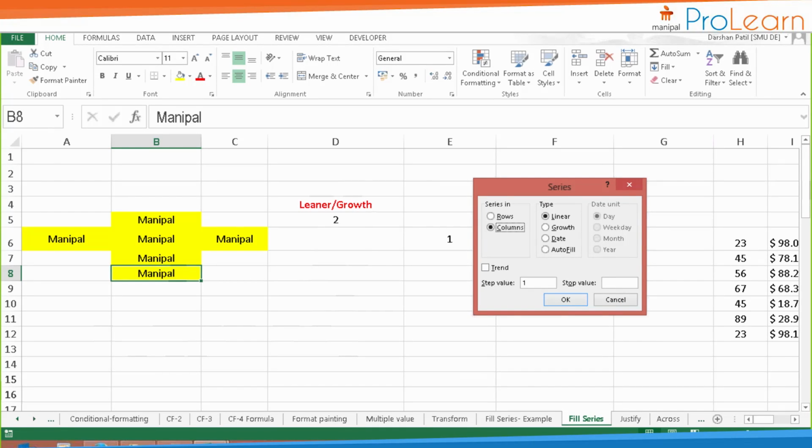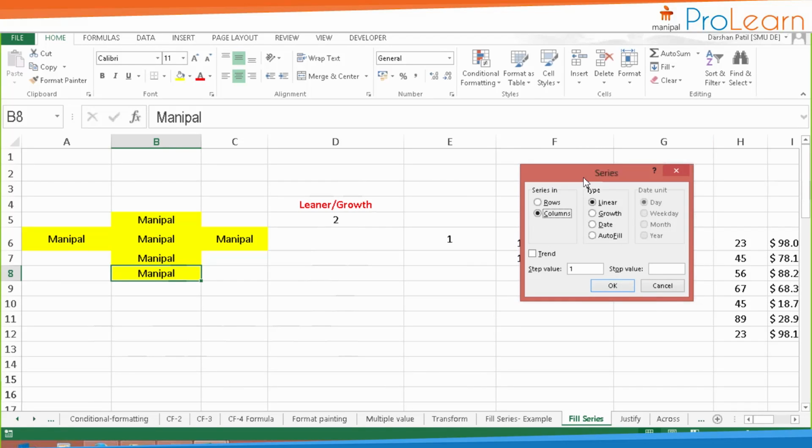The next one is the type. What type of data would you like to have? Linear, growth, date, or autofill. What would you like to have? In the first series, linear and growth. We can have linear first, then later I can explain the remaining concepts. Before I do that, I'll just click on cancel.